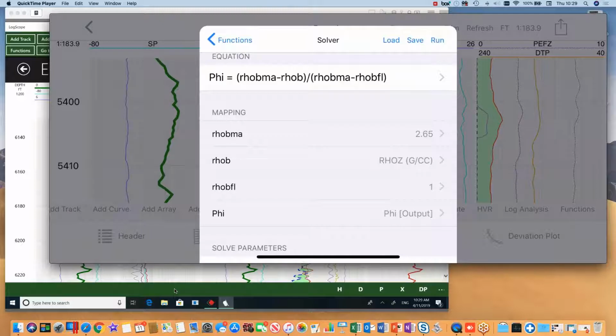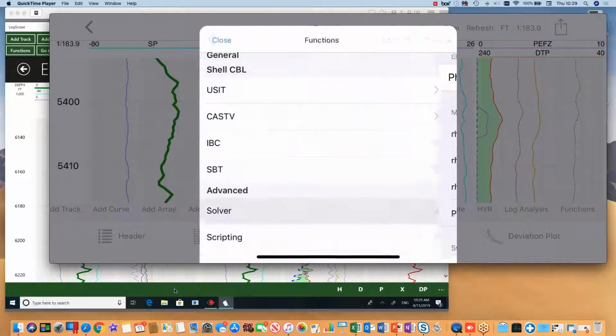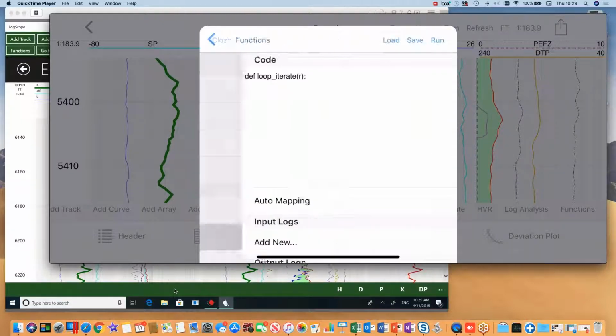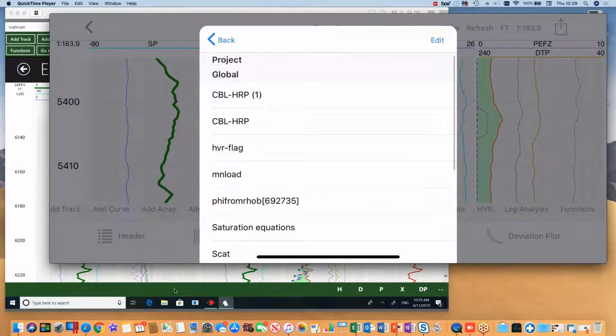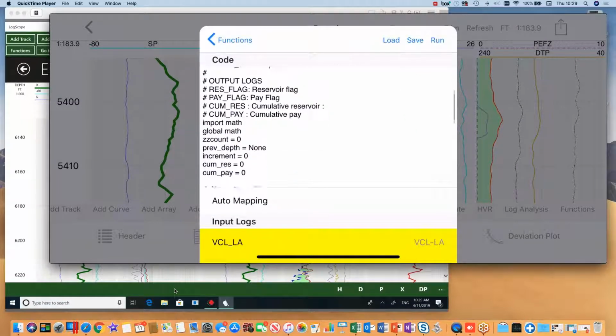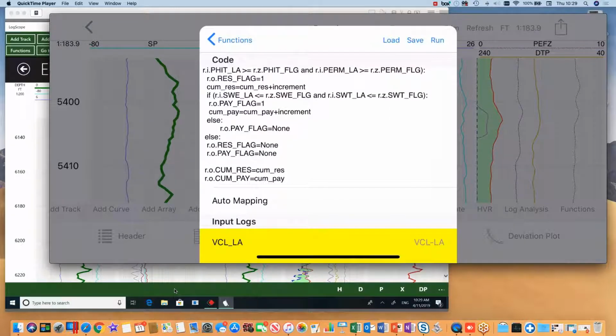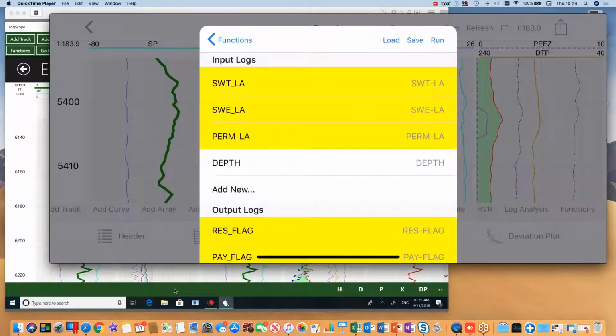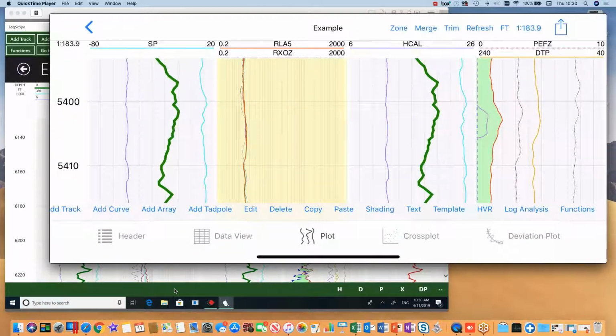Because it's a solver, you can solve left or right. You can solve for rho matrix if you have all the other parameters as curves, and it will output that as a curve, and so on and so forth. And you can actually save these as equations. We have scripting as well, where we can actually put in Python scripting, and this is fully functional on both Windows, iPhone, and iPad.